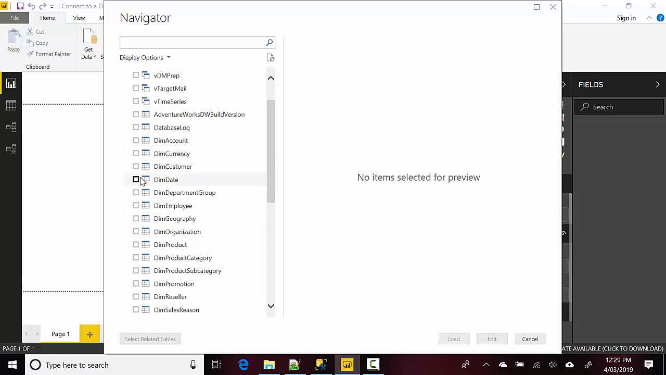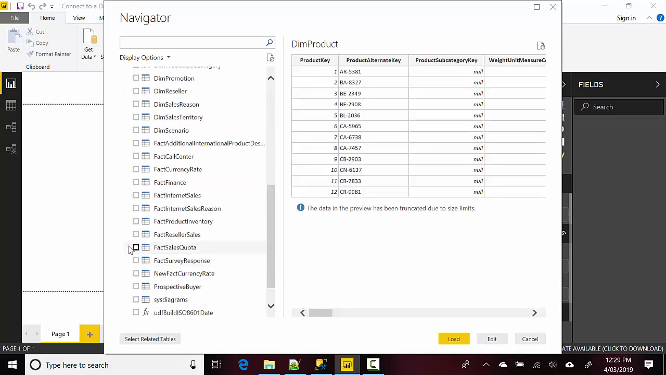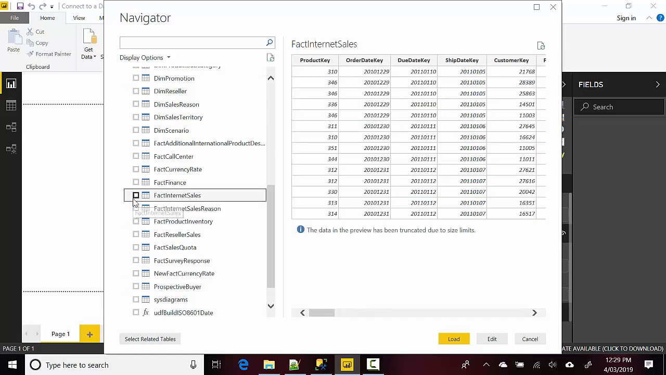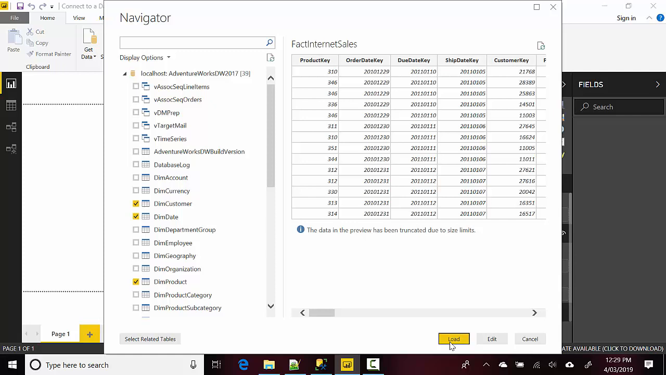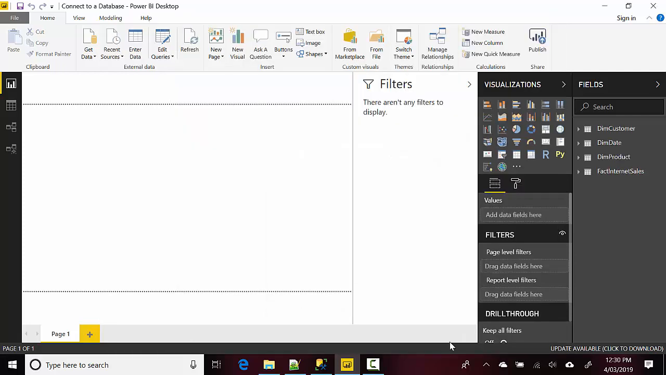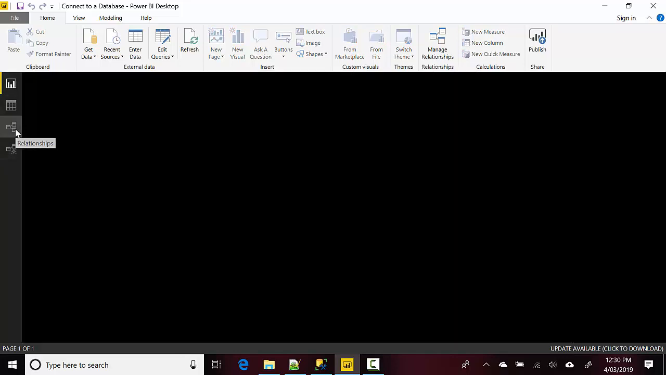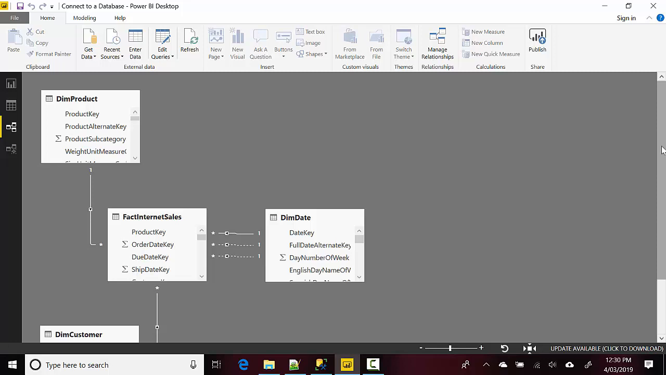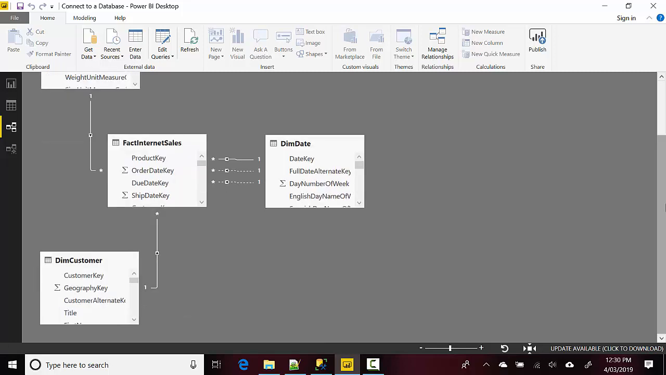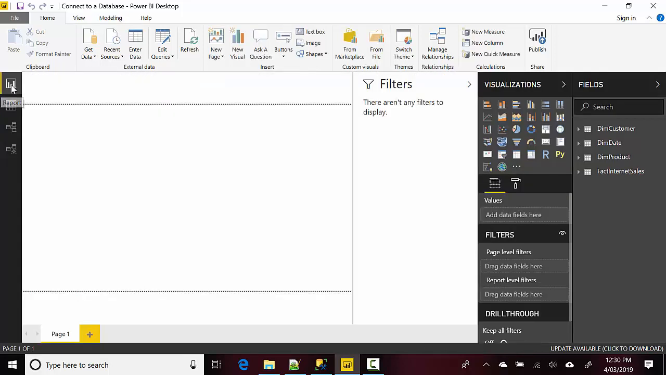So I'm going to use customer, date, product, and I will use fact internet sales. So I've got these tables selected. I will just click on load. So as you can see, the data has become available to me on the right hand side on the fields tab. And you can also go on the relationships, and you can see it has built the relationships in the table as well. So that's a pretty good one.